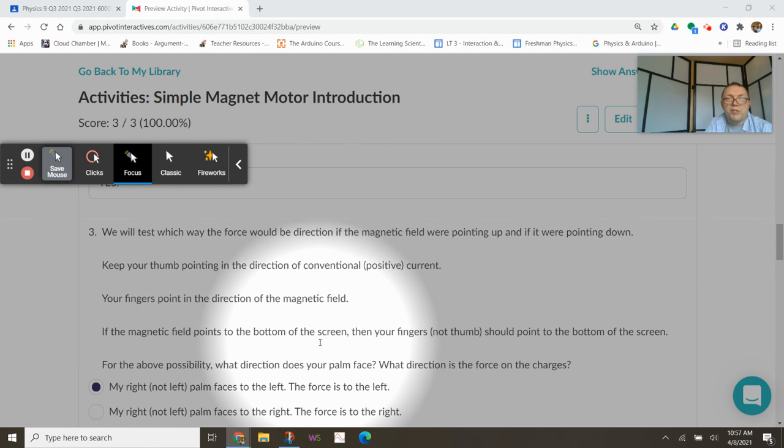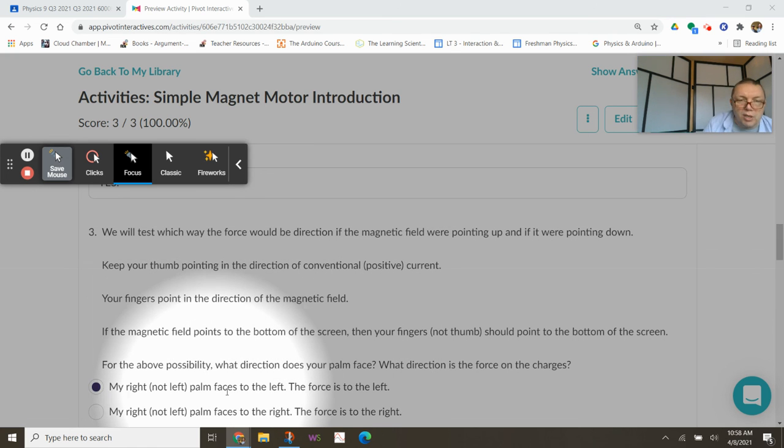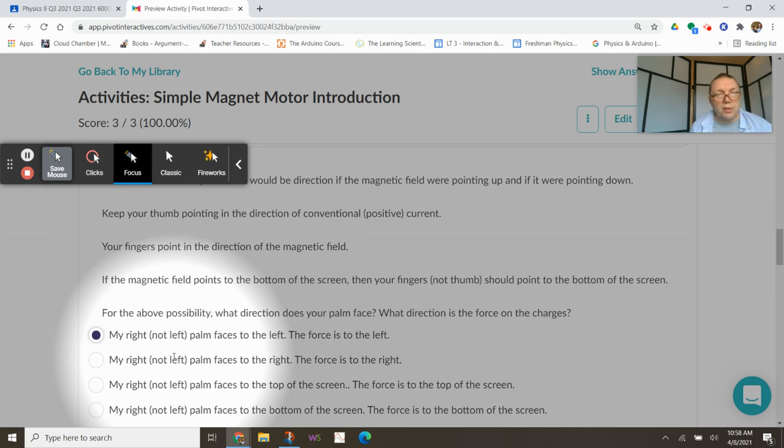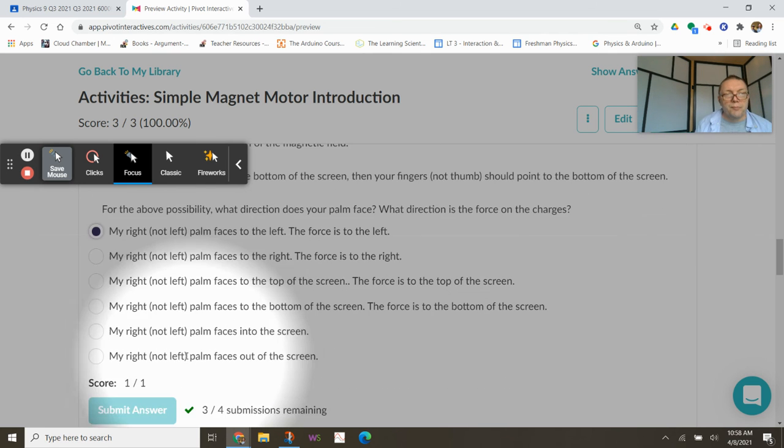But if the magnetic field points to the bottom of the screen, I would still have my thumb pointing in. And if the magnetic field points to the bottom, then my fingers need to point to the bottom. So thumb into the screen, fingers to the bottom. And then if my fingers are pointing to the bottom of the screen, thumb into the screen, my palm is facing left. So I should have a force to the left. And so for this one, my right hand's palm should be facing left. The force is left. That should be the answer to number 2. I have to change that on the key, it seems. I must have either not entered an answer or entered the wrong answer.